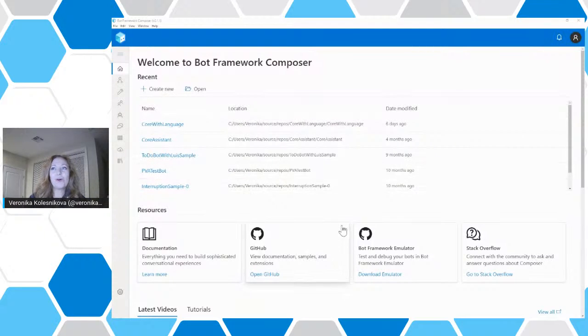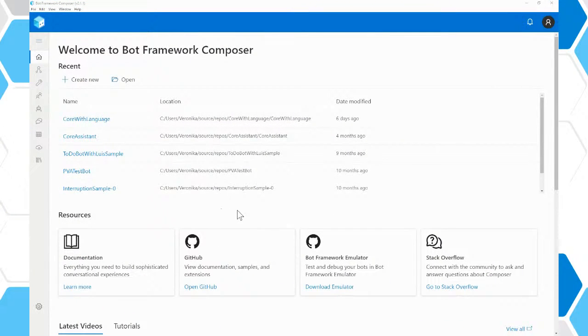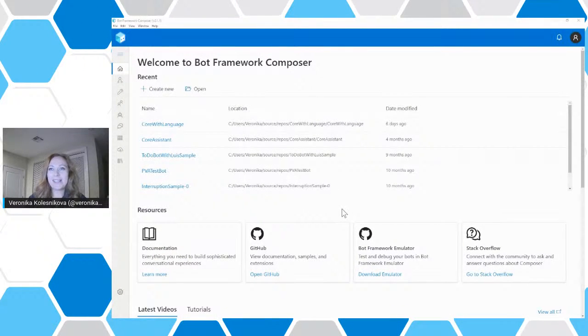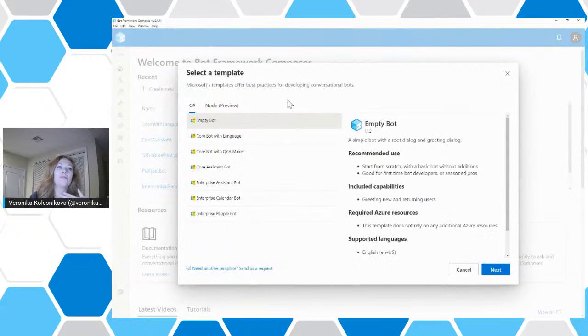Once you open the Composer, you have lots of good options here. You have documentation, you have samples, so you are not alone, you are not just lost there. But what we're going to do here is create a new bot. There are a couple of options for how you can create a bot. As I mentioned before, you can go first to the Azure portal and create an Azure Bot first, and then open it in the Composer, or you can open the Composer locally, and then when you're done, deploy it to Azure.